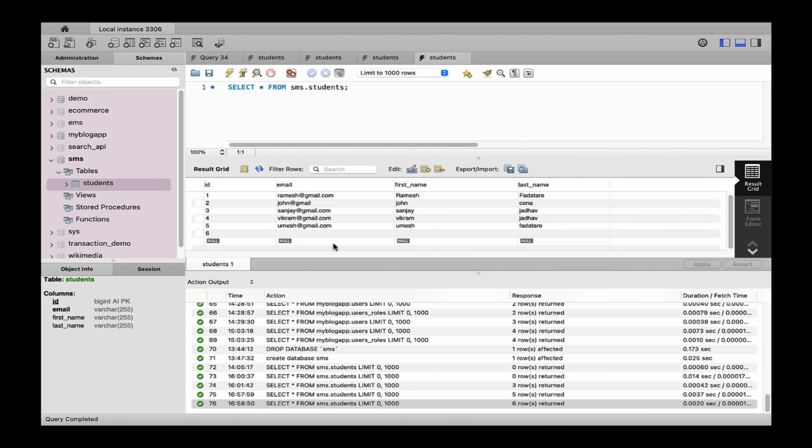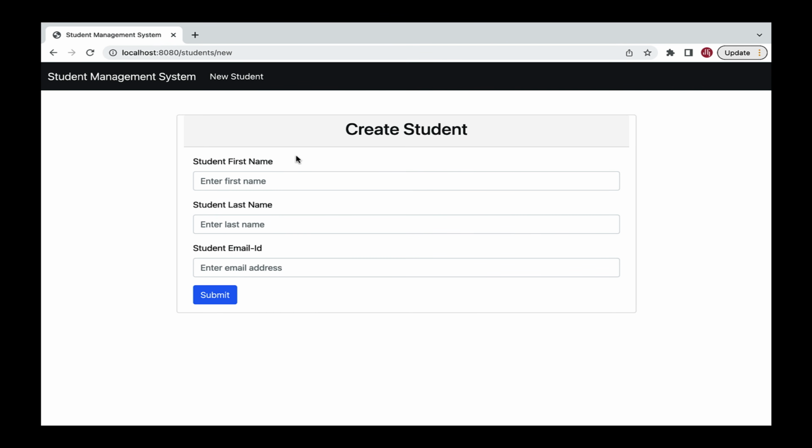Well, it is not a good idea to allow users to add a blank or empty value in the form. So basically, we need to add a validation to this form. In the next lecture, we'll see how to add a validation to this create student form step by step. Alright, great. I will see you in the next lecture.